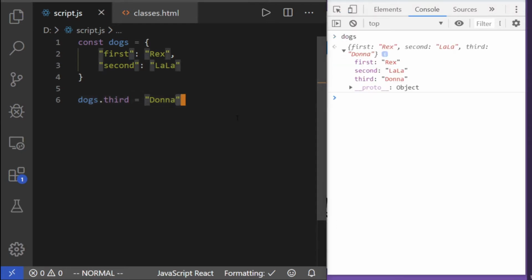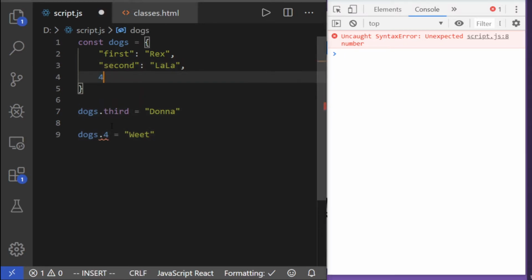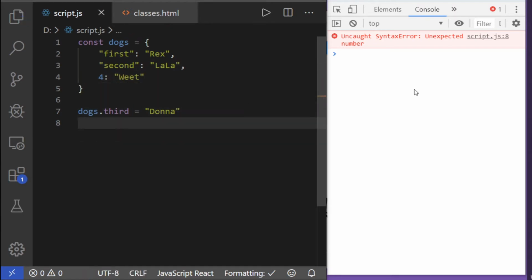Third is Donna. Now let's add a fourth, but instead of using a string as a key, we'll use a number as a key. So dogs.4 is equal to wheat. Now, when we use a number like that, we get an error. If we want a number as a key, we can't use it in object notation like this. There are two different ways. We can do it when we instantiate like this, 4 wheat. Delete this guy.